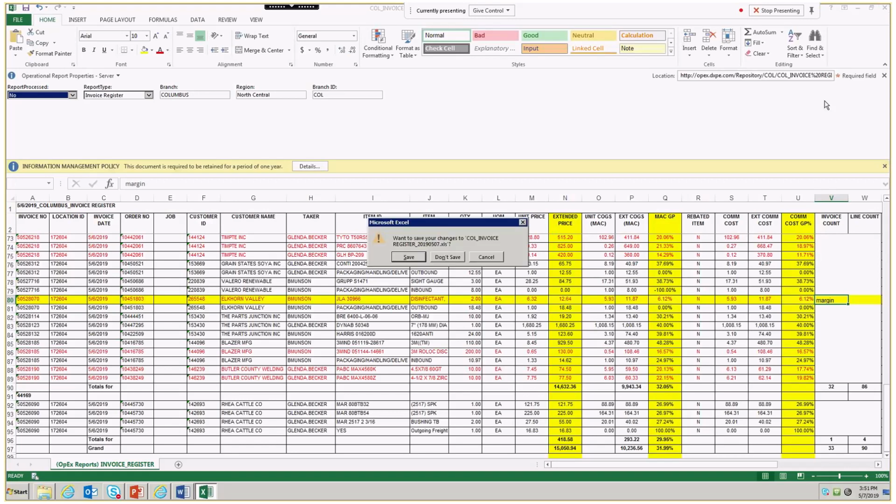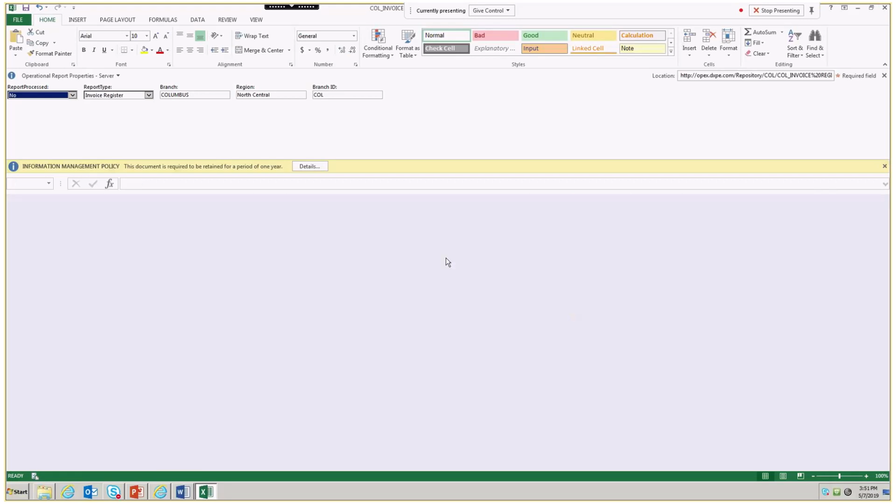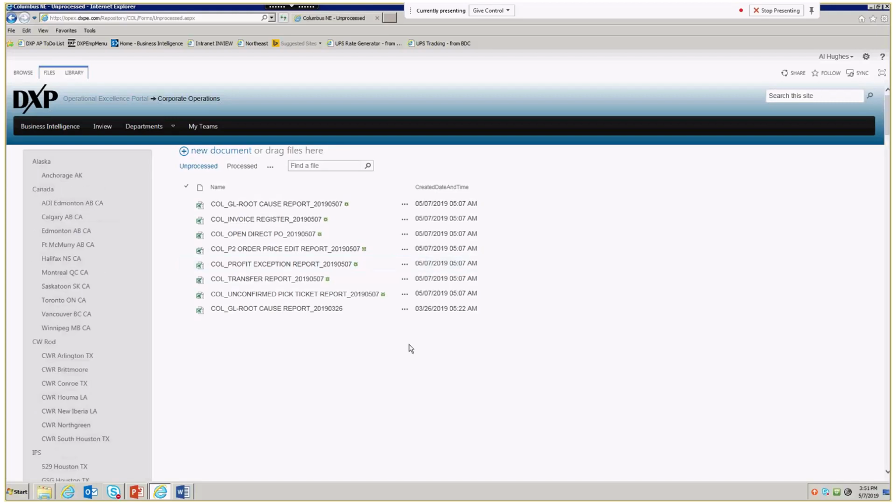Now I'm going to do that, but it's not going to save it because this isn't my report and I'm not going to actually work it. But theoretically, if I would have said yes in the top left and then saved it, this report would have disappeared and it would have moved into this process folder. So we're going to go look at the profit exception report here real quick, and then we're going to come back and look at the process folder.